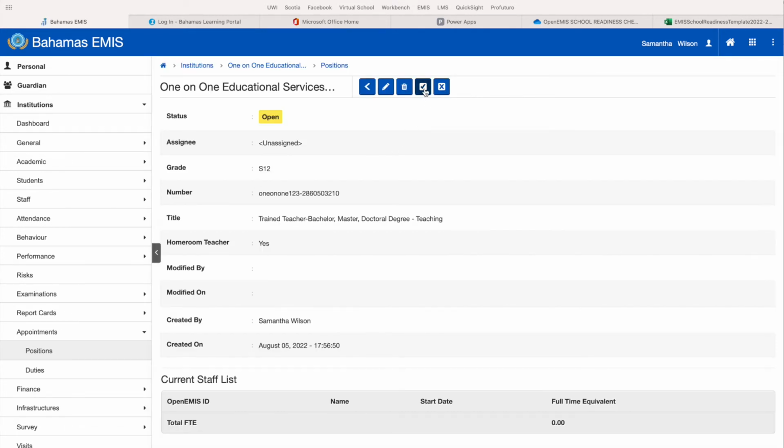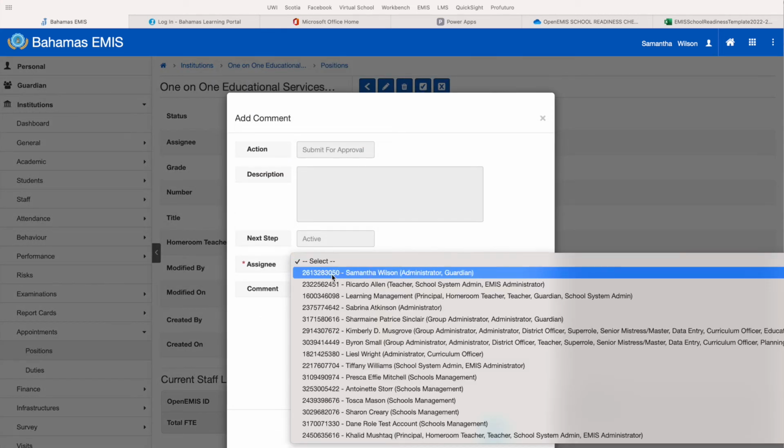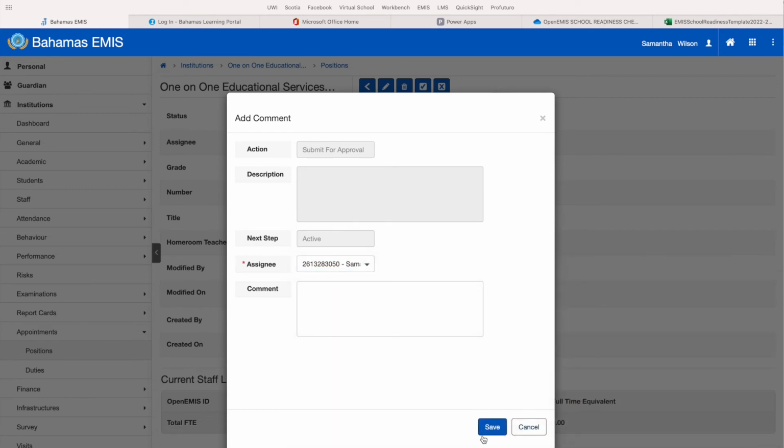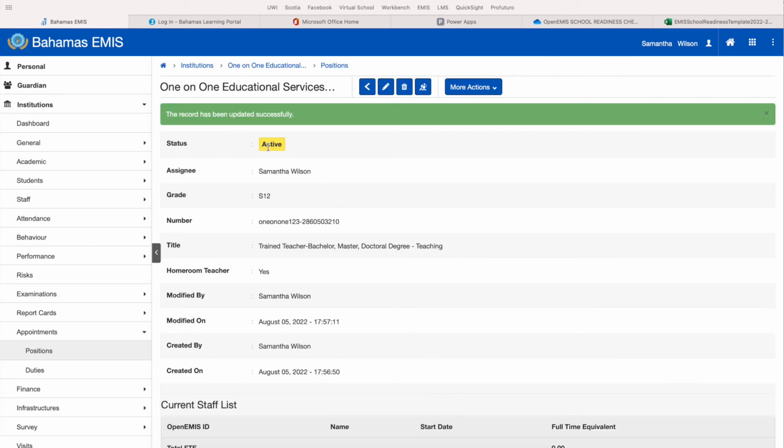Click on the open note and then press submit for approval. New positions and roles must be approved by the principal, district superintendent, or school's management staff. Once approval has been granted, that position will now be open and available to be assigned.